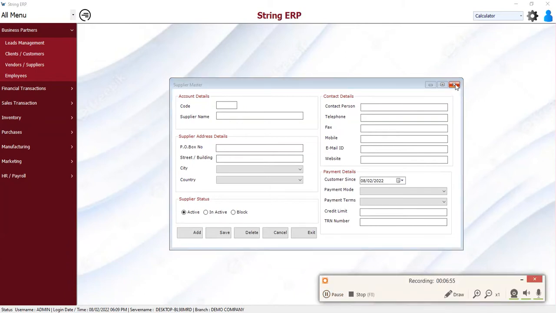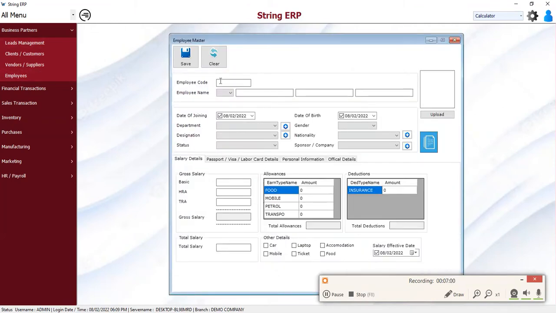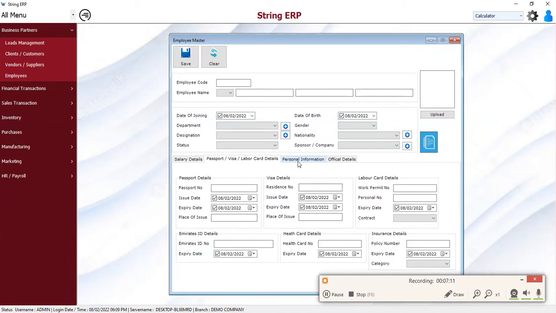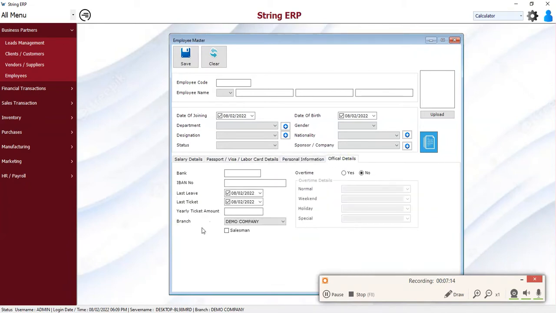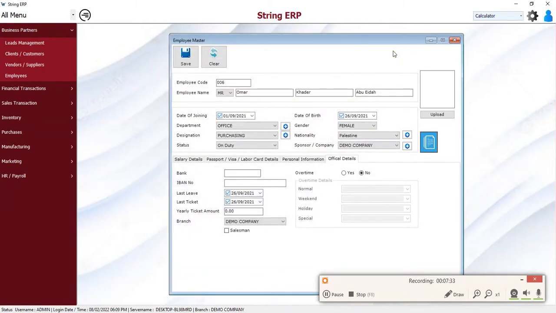So now we will see the employees or the staff. Here you have all the employee details. You can enter their name, department, gender, nationality. You can also provide their passport, visa, labor card information, even their personal and other details. And you can also upload their documents to the system, so that it will give you alerts whenever necessary. You can add their passport, visa, everything to the system itself, and it will give you alerts when it is going to expire.